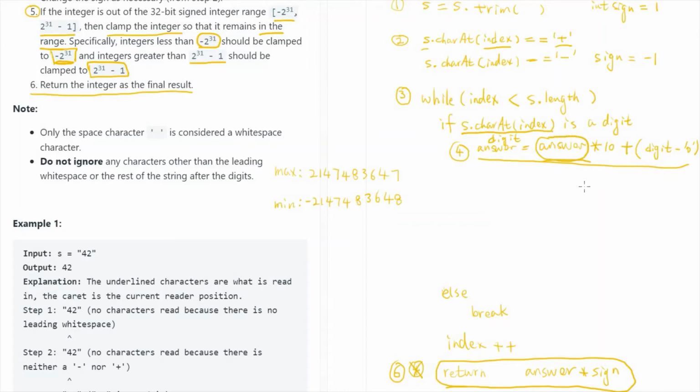So first, we will compare the answer with the maximum value. Here, if answer is greater than max, inside of this if statement we need another statement to check the sign. If sign is equal to 1, which means our input string will be converted to a positive integer, then we'll return max.